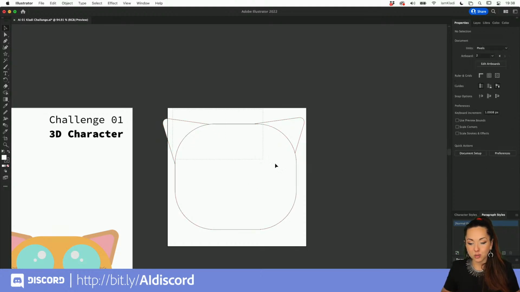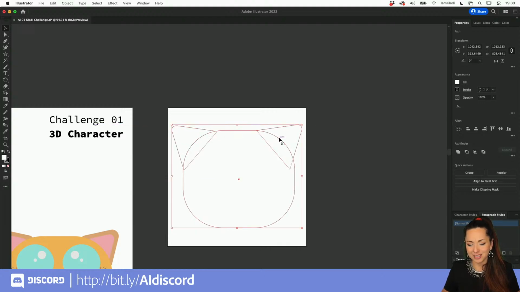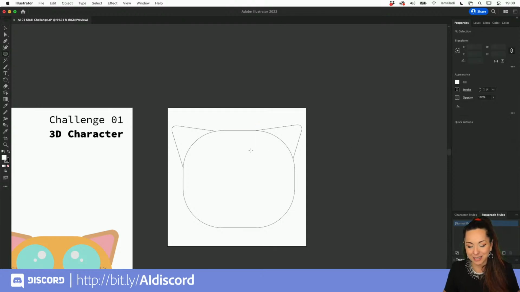Now I'm going to show you real quick how you can also create the eyes, although that's even simpler than these shapes because they're simply circles. So we're going to press the L key on the keyboard to access the ellipse tool and click and drag to create a circle.